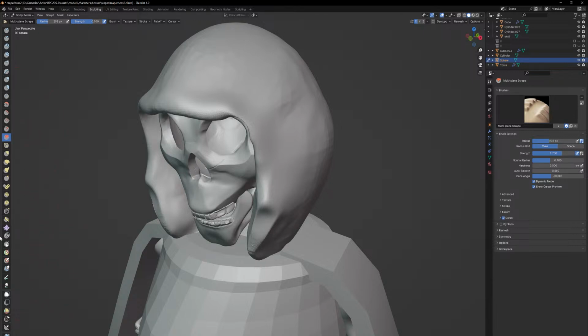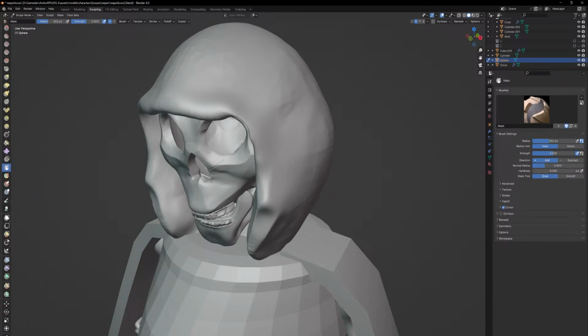Am I going insane? Oh, I'm sorry, I'm breathing right into the microphone. I could have sworn there was a pinching brush. Am I confusing ZBrush and Blender now? I might be. Pinching seems very important to have in sculpting. I guess multi-plane scrape can... Oh, pinch. There we go. Never mind. I'm just an idiot.